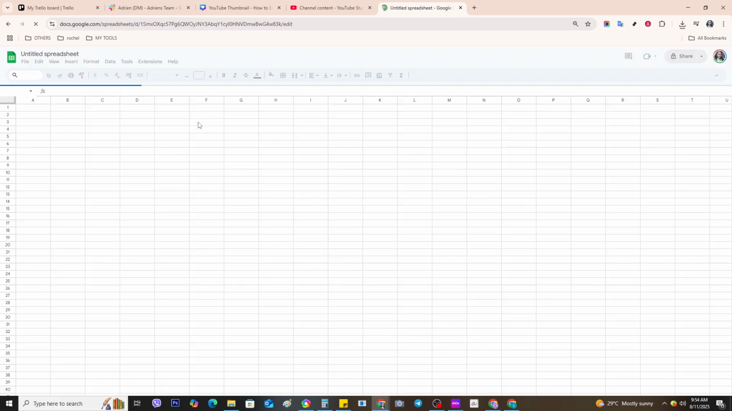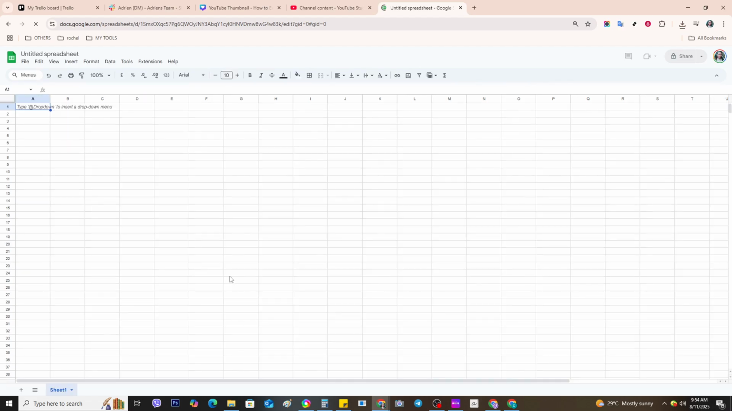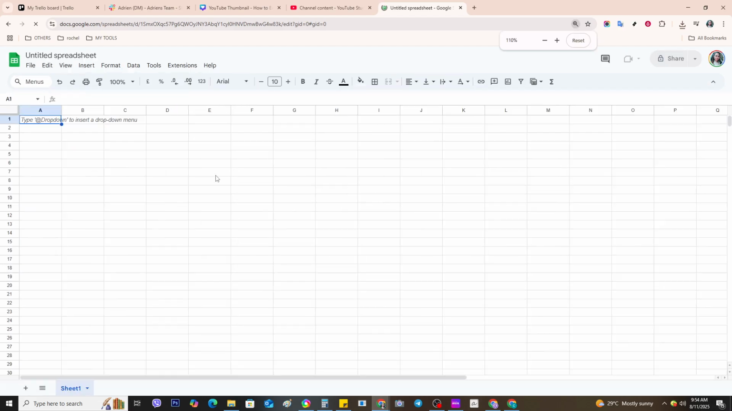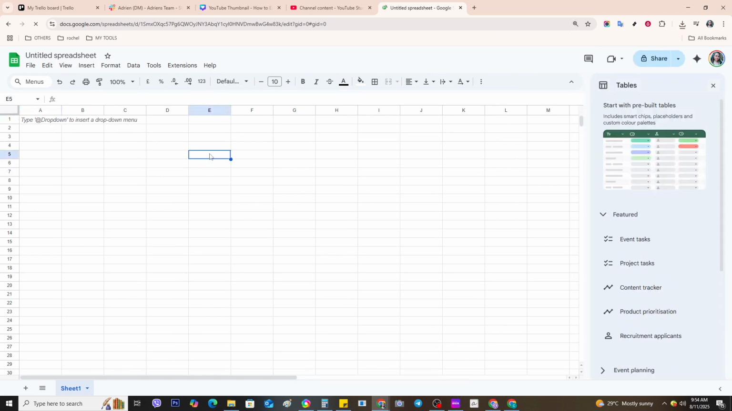Next on our agenda is locating Google Sheets. Simply scroll through the list of apps until you find the Sheets icon and click on it to be directed to the Google Sheets portal. Now, this is an exciting moment because it's time to create a brand new spreadsheet. To do this, look for the plus blank option, usually located at the top left corner, and click it. This will open up a fresh, pristine sheet, ready for you to unleash your creativity.